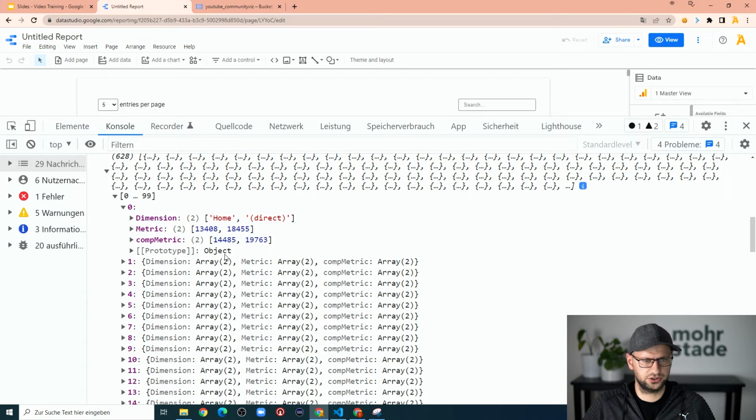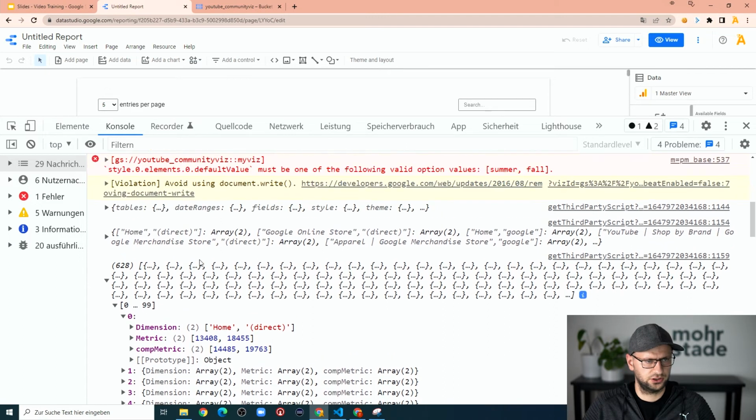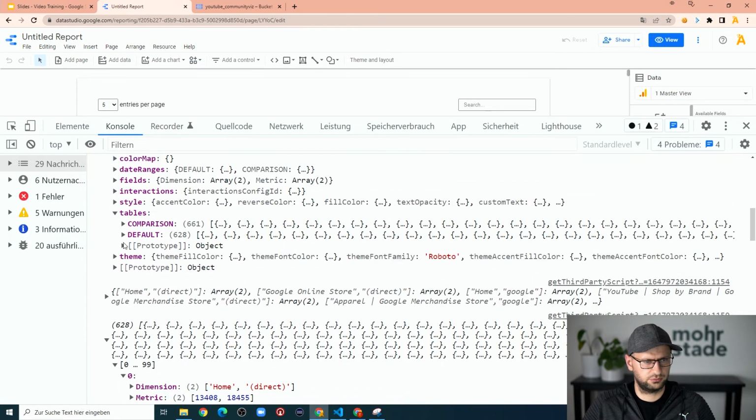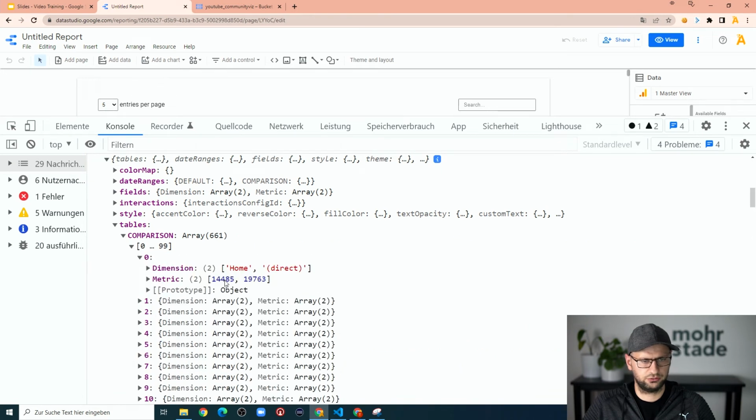There we go. This looks all right. Let's do a little test and search it manually. The comparison metric for home direct should be 14485. Let's see if it's there in the tables. The comparison for the home direct is 14485. It looks all right. Okay. Now we can add the new data to the table.